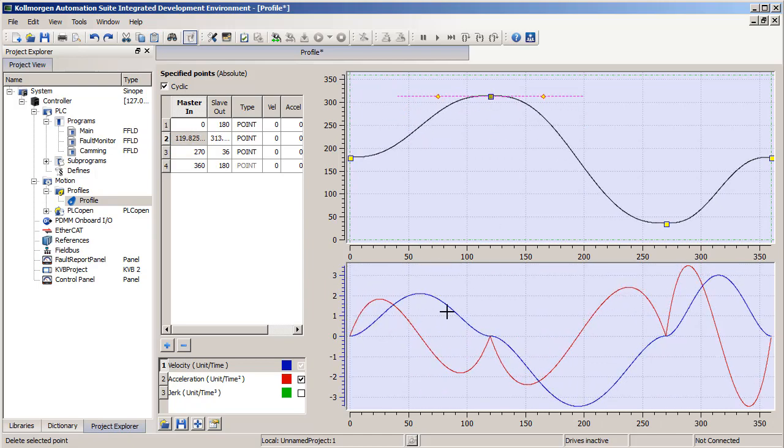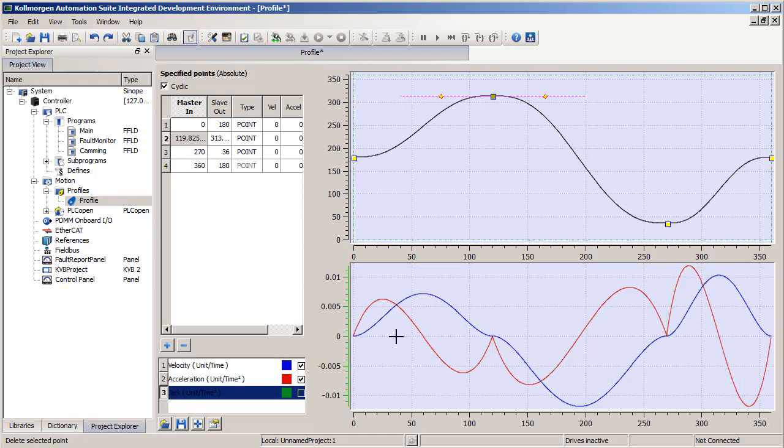Also, at the bottom you will see that we're automatically graphing the velocity, acceleration, and jerk that the slave axis will go through throughout the current cam profile on the top. The top is all position based, so the x-axis is showing the master or input points, and the y-axis is showing the slave or output points. So in this instance, when the master is at 100, the slave will be at a position around 315.